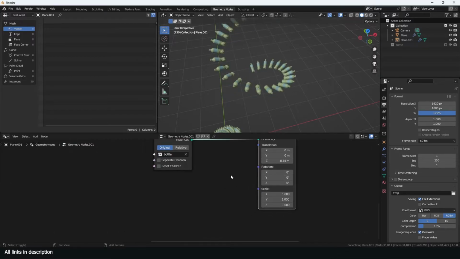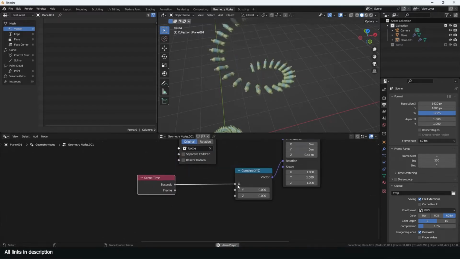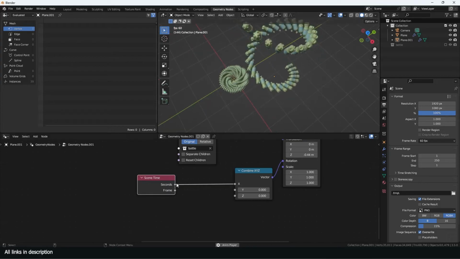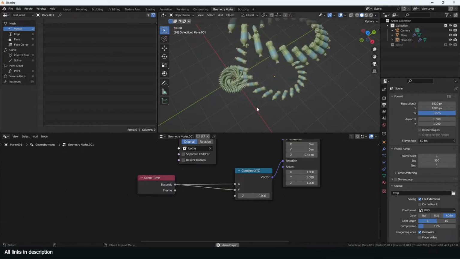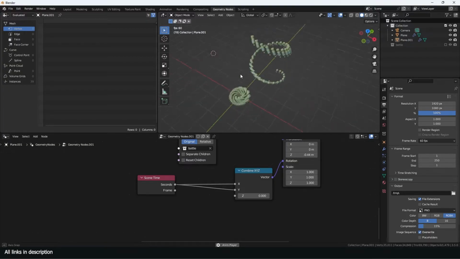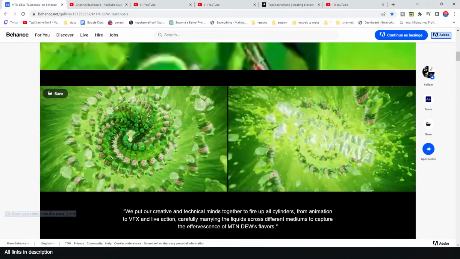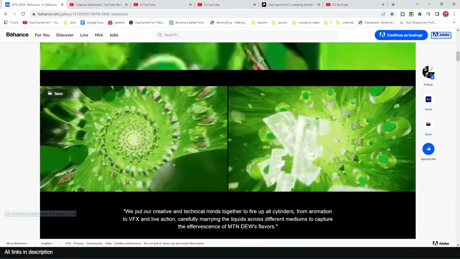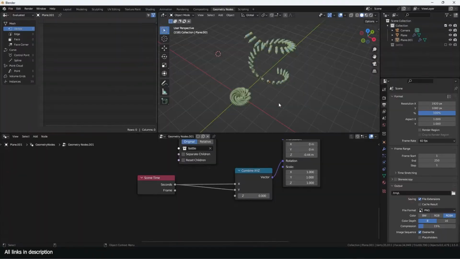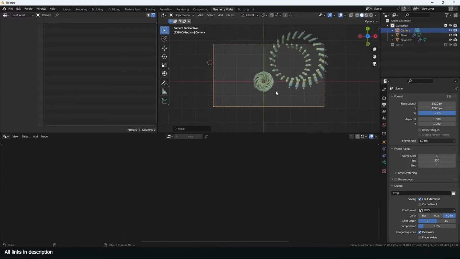Now you can also just animate the rotation of this. So I'm just going to use a scene time. Connect this maybe just to have some random rotation like what you see in the example here. There is a slight rotation to those, and all you have to do is just start positioning the camera to how you want.